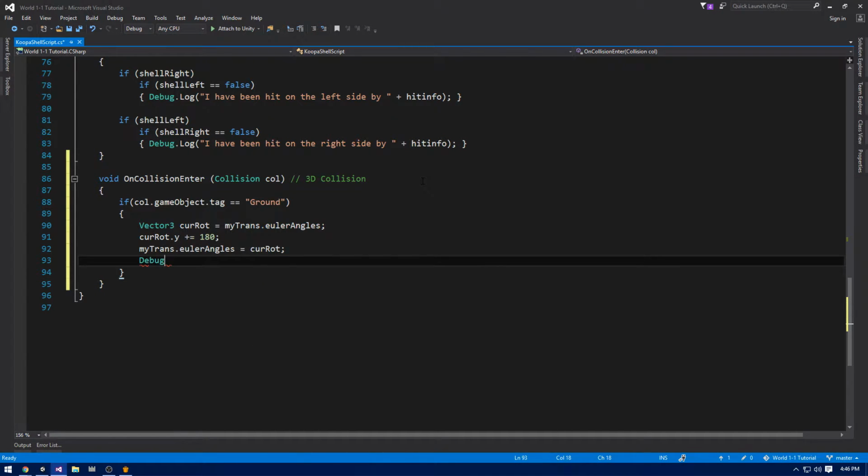Debug.log, or you could do the print method, and here we're just going to say this Koopa shell has been flipped in the Y rotational axis. Probably too specific, but hey.